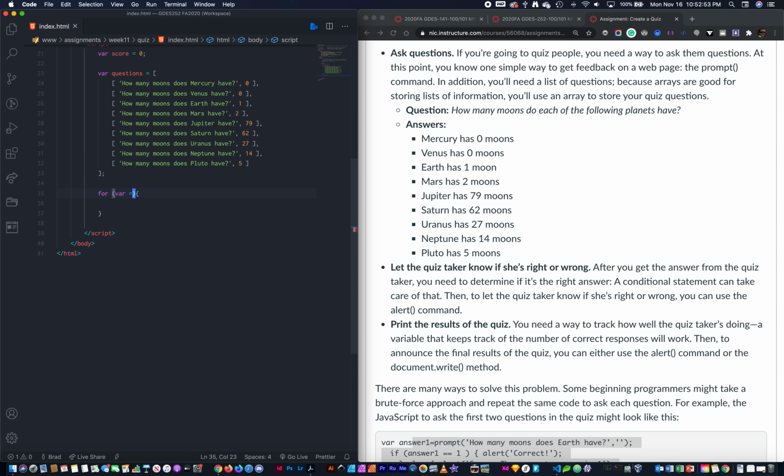So we're going to say var i = 0, and then we're going to run this for the length of the questions that we have. So I'm going to say i is going to be less than questions.length, and then i++, because we're going to count forward in the loop. So we're going to start on 0 and continue after that. So next thing we want to do is insert the code that does all of our heavy lifting for us.